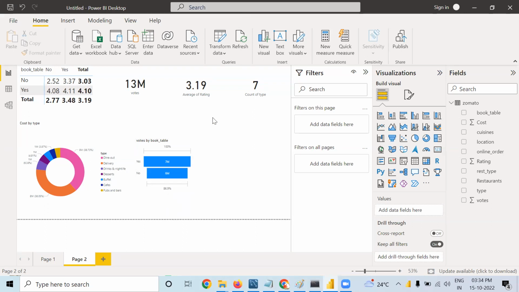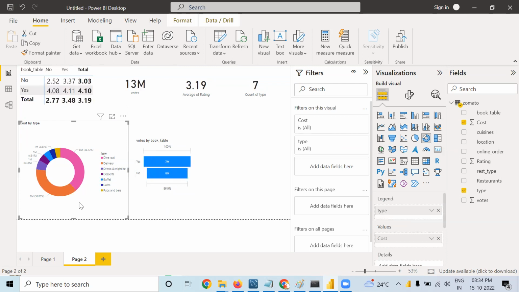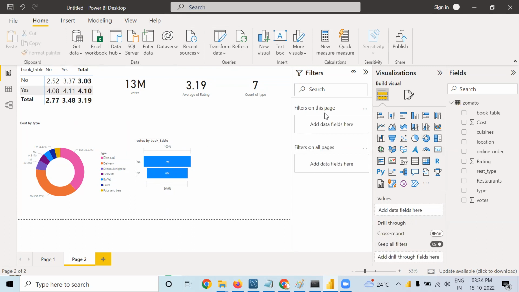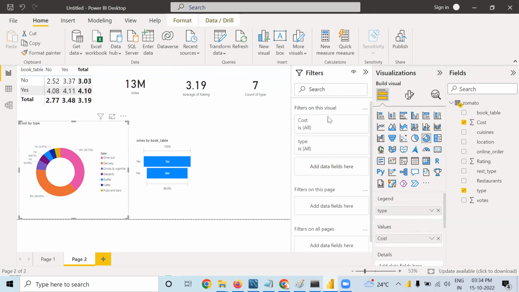So here I want to tell you about filters. If I'm choosing one visual, like this donut chart, earlier only these two things were there in the filter pane: filter on this page and filter on all pages. When I choose a particular visual, you can see the change. Filter on this visual is also available. And here the variables, that is cost and type, are mentioned. Whatever column I have to filter on, I put over this add field here.